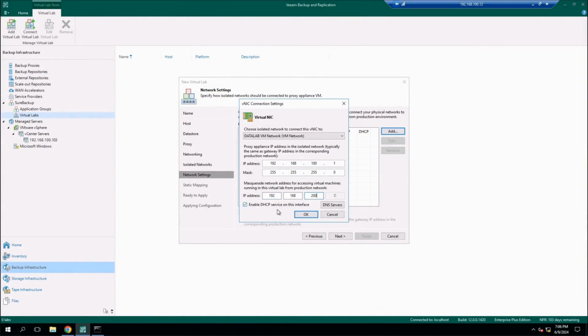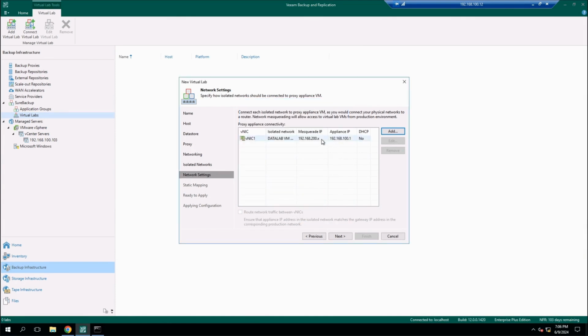So that means 104.20.12.60.8.225 will correspond to 104.20.8.25 to be able to access the virtual machine that is in the Datalab. Okay, no need for DHCP. We'll leave it like that. So we're doing pretty well. So the masquerade IP of the VNIC in the isolated network is 101. So our configuration is complete.